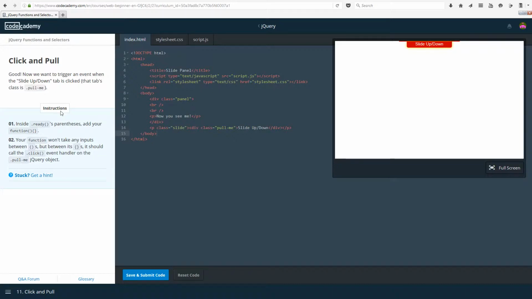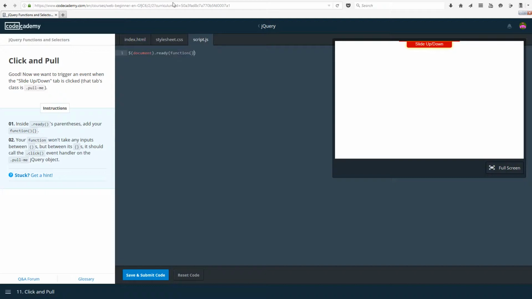Instructions, inside the .ready's parentheses, add your function. So we want function, and with the parentheses there. Oops, and I also forgot to put a semicolon there. That might sometimes give you an error, so don't forget to put a semicolon after a closing parenthesis.